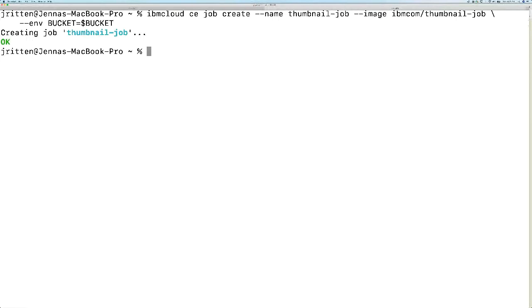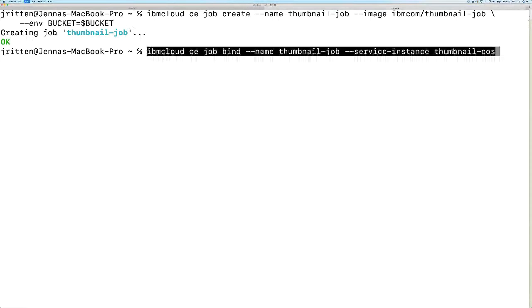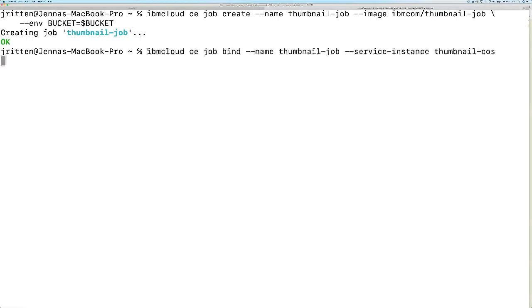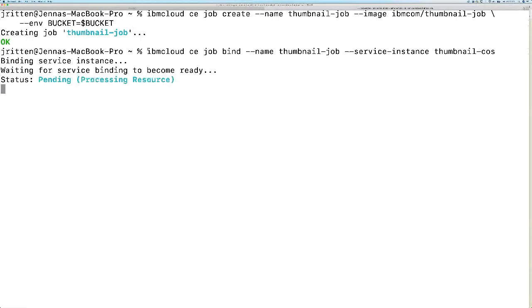So as with the application, the job will need credentials to talk to our cloud object storage. So we'll need to issue another bind command to ask Code Engine to auto-inject those credentials for us. Okay, so we'll run our IBM Cloud CLI job bind with our name and our service instance, our thumbnail pause. So now if we go back to the web page, we'll be able to generate thumbnails for the images by pressing the thumbnail job runner button. It'll take a second or two for the job to be started and do its work, but you'll eventually see the thumbnails appear on the web page.